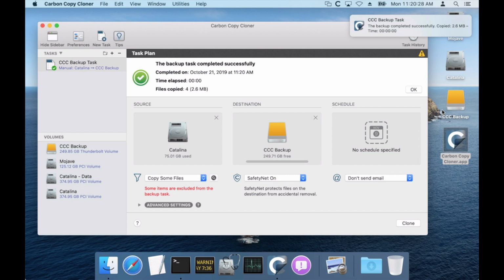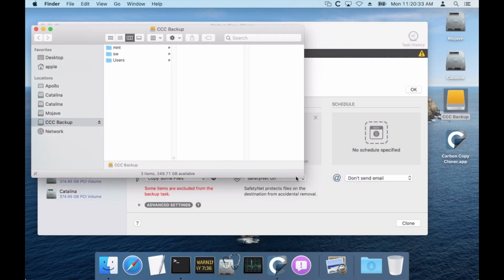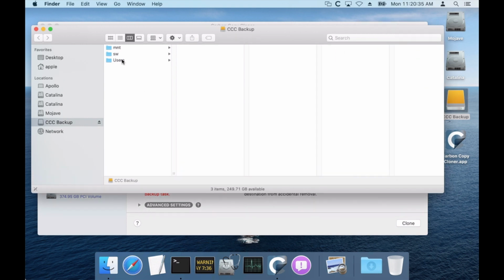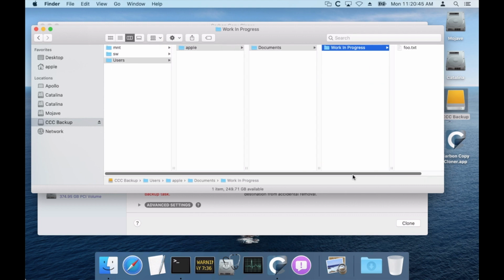But the next thing that we're going to see is that getting to the data in the destination is a little awkward as well. We've got this whole folder hierarchy from the source preserved at the destination. So to get to the stuff that you wanted to back up, we've got to go pretty far. Additionally, these folders at the root level belong to the root user, so you're not going to be able to make changes to these folders without authenticating, which can be a little bit annoying on a backup disk that's configured only to back up a single folder.